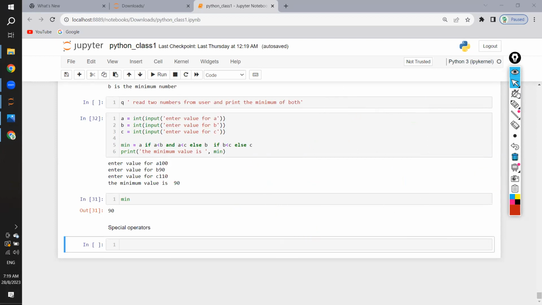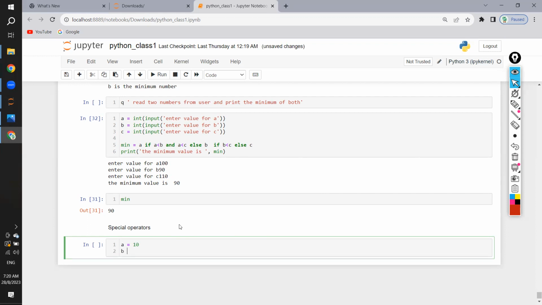Now let's see what this means. Initially we are going to check is and is not. We already understood what is will check, if anybody remembers. Identity, memory location. Correct, perfect. It is going to check the address or the memory location. So if I give A equal to 10 and B equal to 10, I'll just give you a recap.